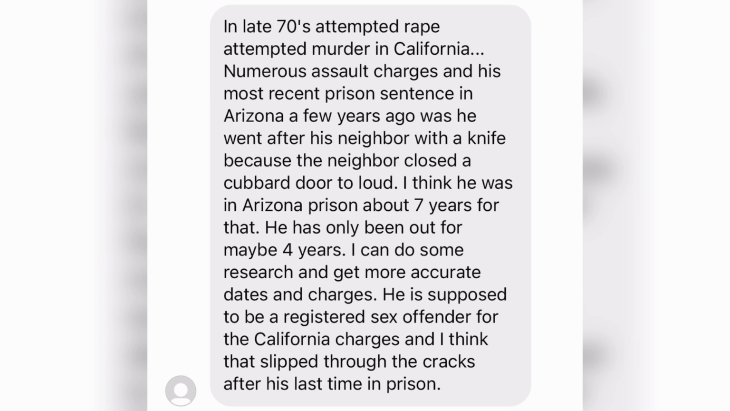Anything else? Only been out for 4 years. His supposed registered sex offender status. Okay, does that remind me of anybody? Is it Troy Wadsworth, maybe? Unrelated to Dylan Rounds' case there, but just dodgy stuff going on, right?